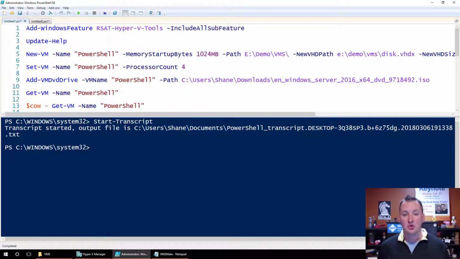So to create a Hyper-V VM here on my machine, we're going to use the cmdlet New-VM, right? With the New-VM cmdlet, we're going to give it a name. We're going to name the VM PowerShell, right? And then we're going to say MemoryStartupBytes. So how much memory do you want to provide to this VM? Instead of providing it in bytes, I did 1024 MB, which is 1 gig, right?